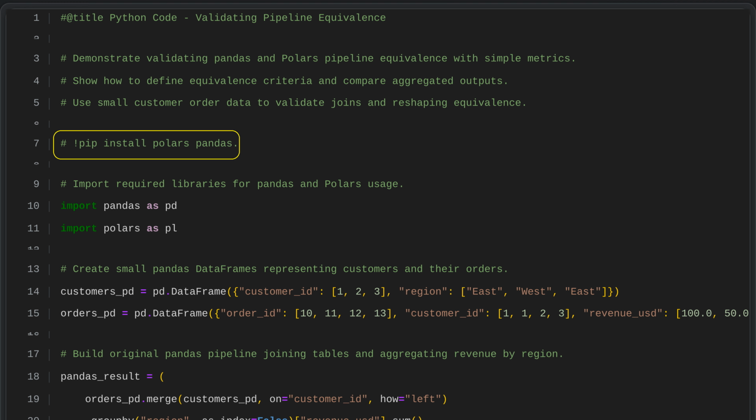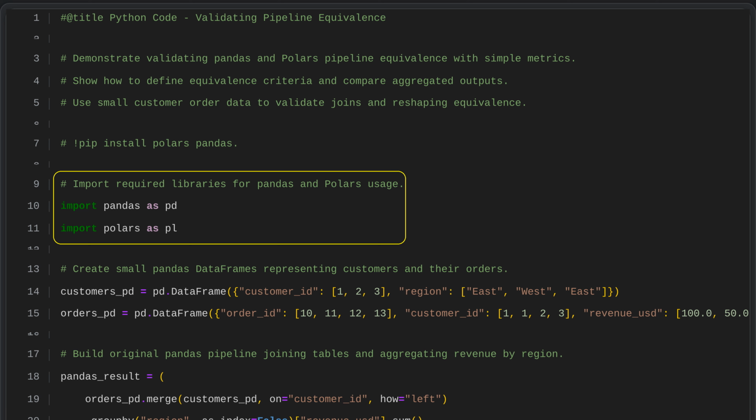This setup step provides the tools needed to work with DataFrames in each library and later compare how their features and performance differ in the code. We begin by importing the Pandas library for data manipulation and analysis, and then import the Polars library, another data processing tool designed for high performance. These imports prepare our environment to work with data using both libraries.